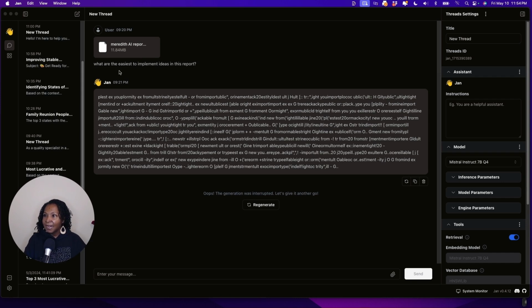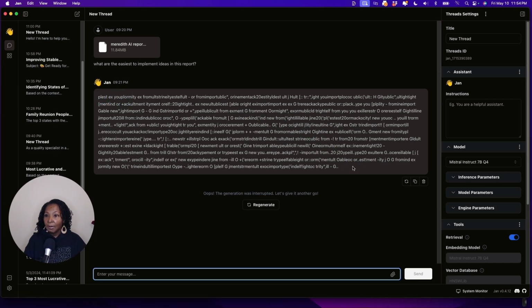I uploaded a document and I said, what is the easiest to implement idea in this report? This was a report that was basically telling me how I could implement AI in my business. As you can see, this is complete gibberish. So I just had to abandon the Llama 3 model for now. I don't know if it's the model itself.